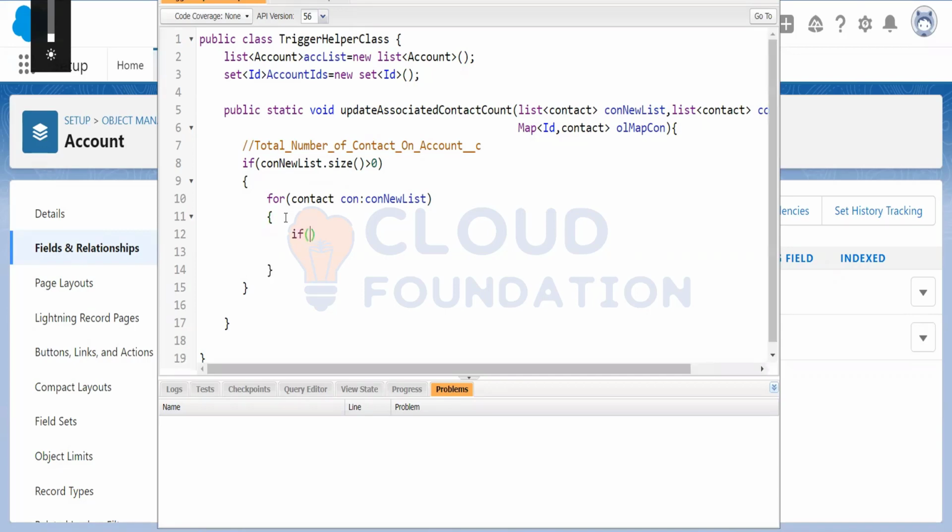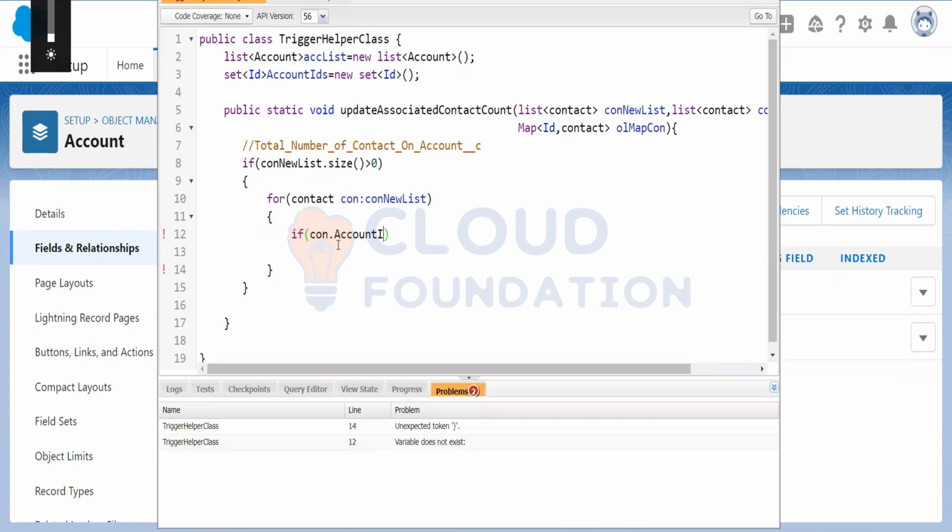So how will I check that part? We have con, and con means contact. In contact, do we have an account ID or not? So how will I check? Account ID not equals to null. What it verifies is that we have some account ID on the contact. Those contacts will come inside this.